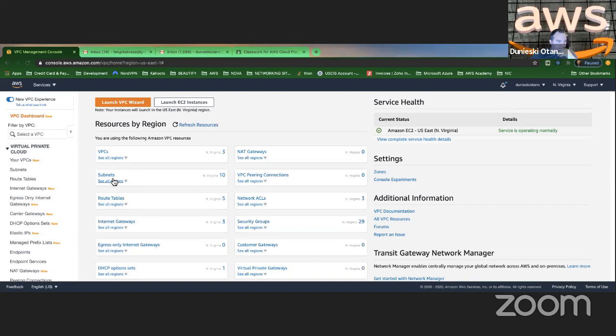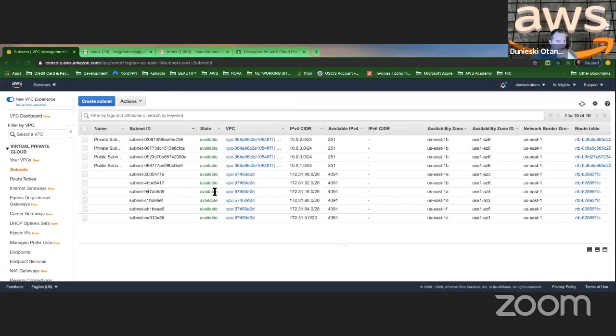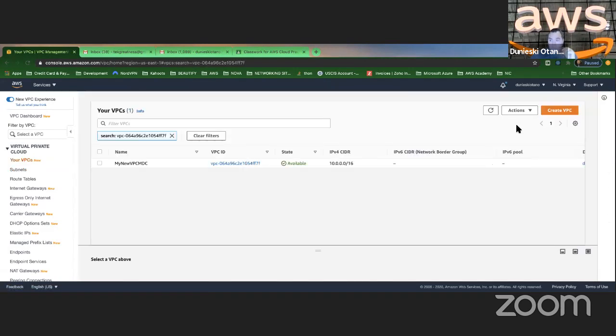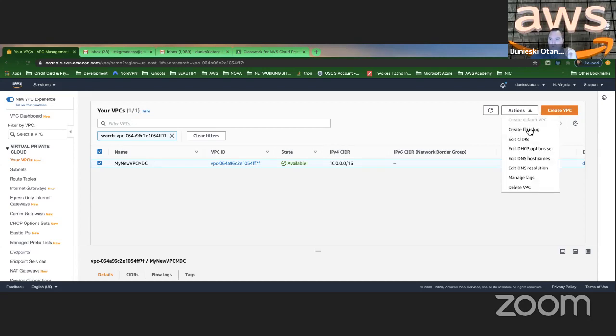And then I have subnets, I have 10, right? I have 10 here, and they all are in the same availability zone. That's not good. So I want to see if I can edit this.